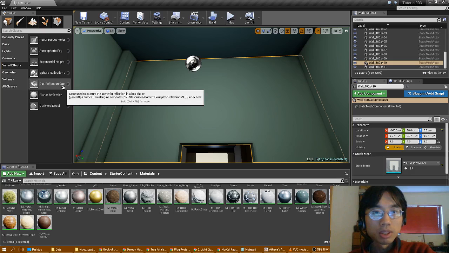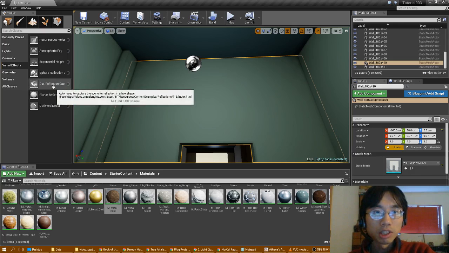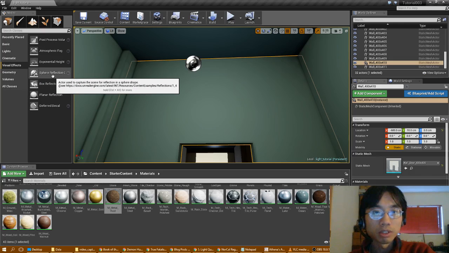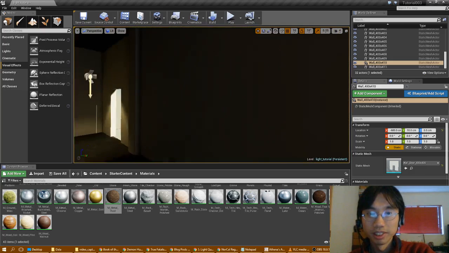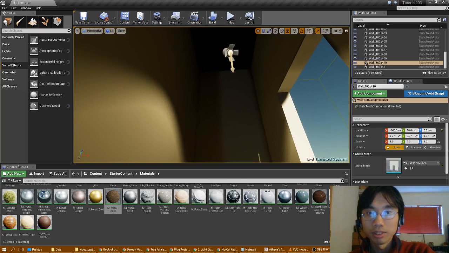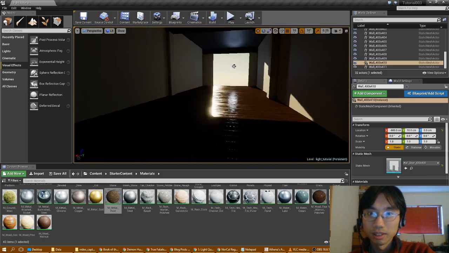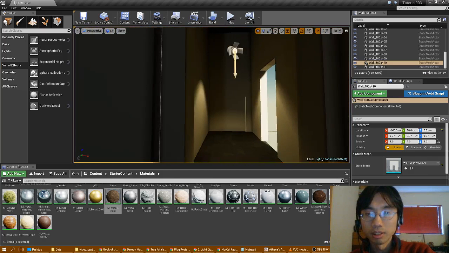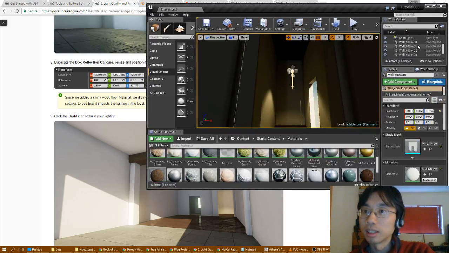Actor used to capture the scene for reflection in a box shape. Planar reflection, box reflection, sphere reflection. I mean, yeah, but how is this useful? I mean, this side doesn't have it. This side has it. I guess the more light is reflected. Maybe it's more obvious here because of the spotlight. Let me just do the other thing that it says.